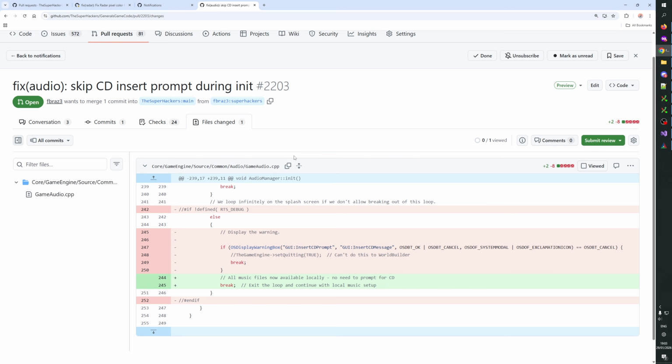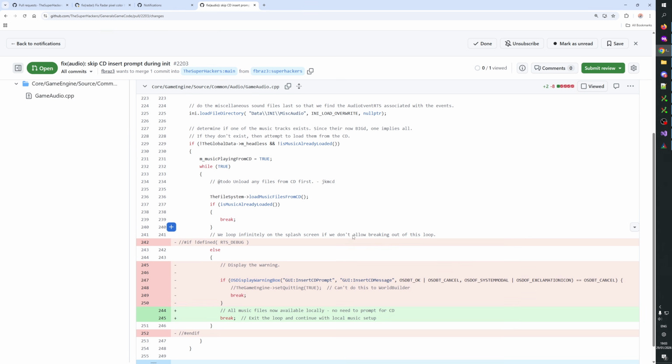Let's see. All music files now available locally. No need to prompt for CD. Insert CD displays a warning. Game audio. Unload any files from CD first.